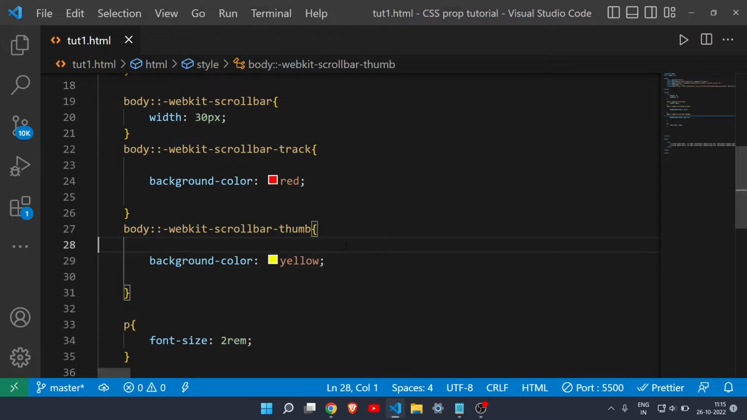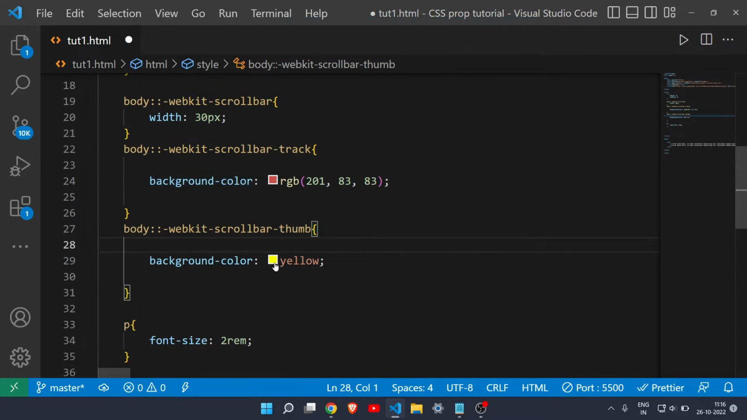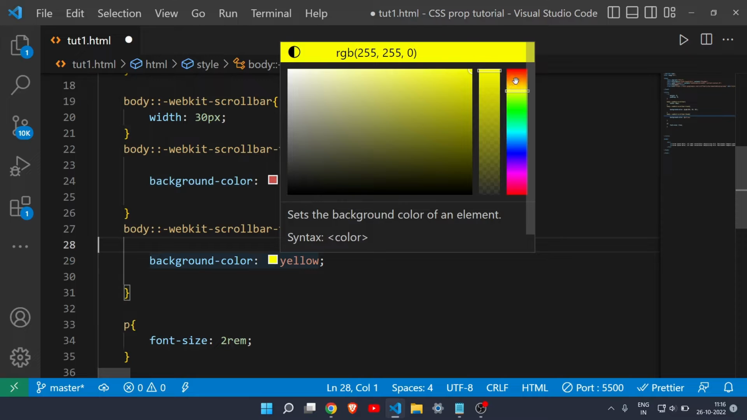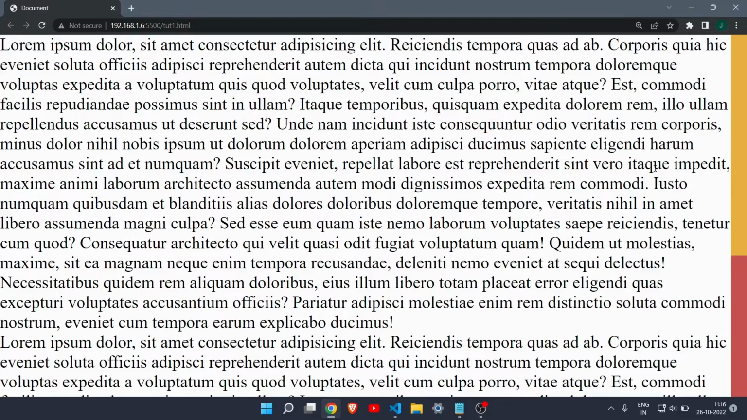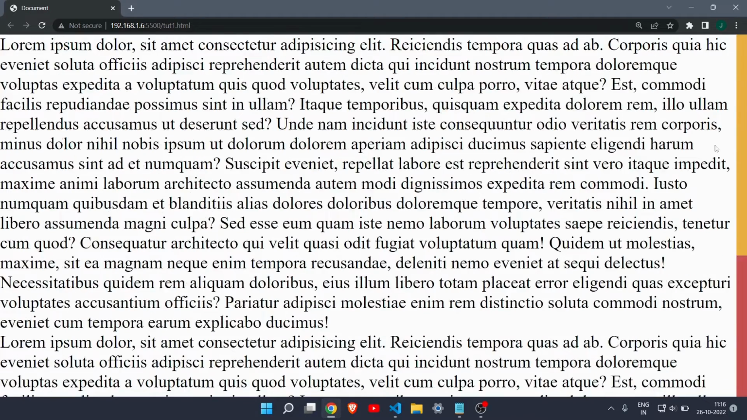And let's do some more customizing. First of all, let's change the color, something like this one, all right. So now let's take a look. As you can see here, it is looking pretty good. So now let's first of all decrease the width. 30 pixel is a lot. So let's see how it is looking. Yes, now it is looking great.